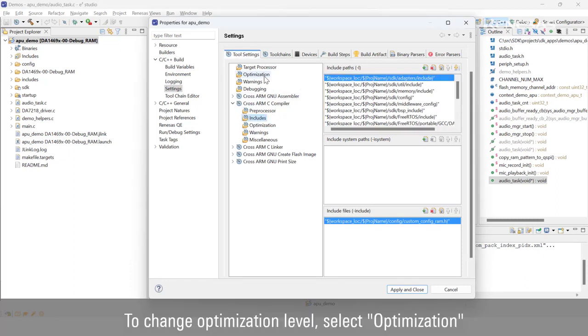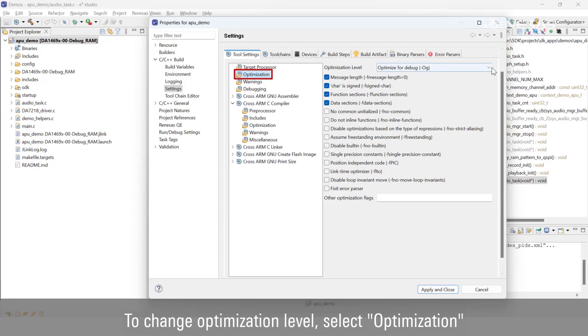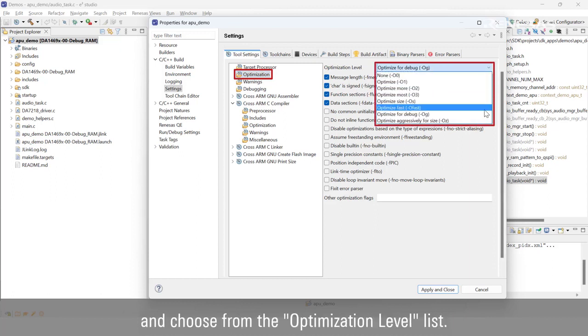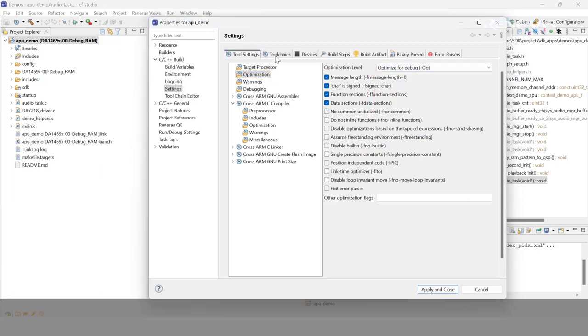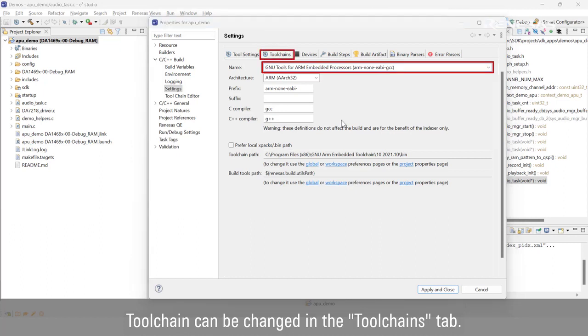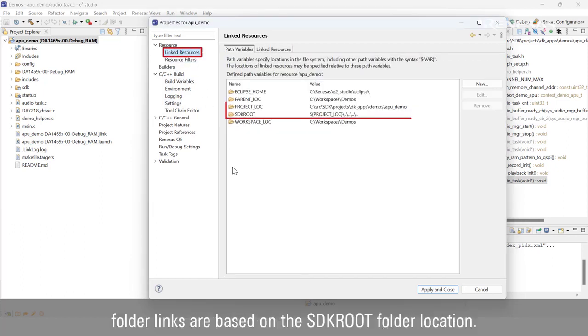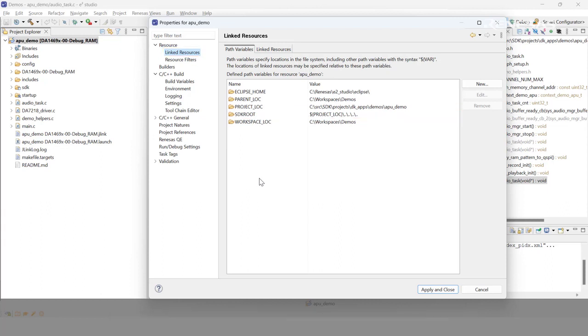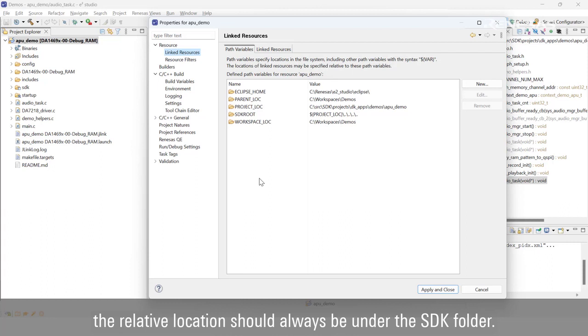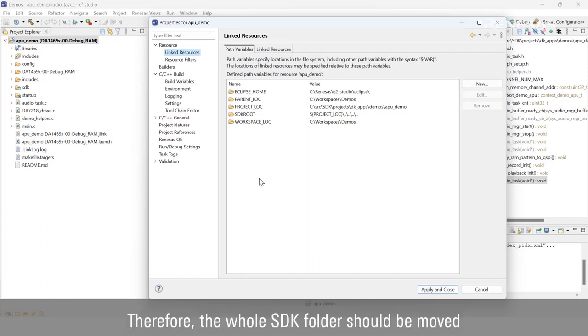To change optimization level, select optimization, and choose from the optimization level list. Toolchain can be changed in the Toolchains tab. The Linked Resources dialog shows that folder links are based on the SDK root folder location. In this case, the relative location should always be under the SDK folder. Therefore, the whole SDK folder should be moved if you want to move the project.